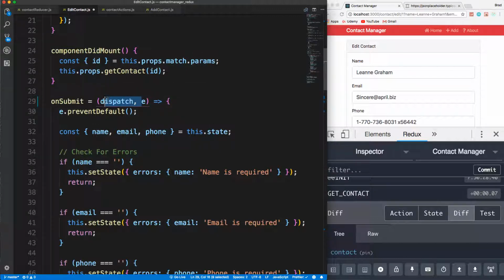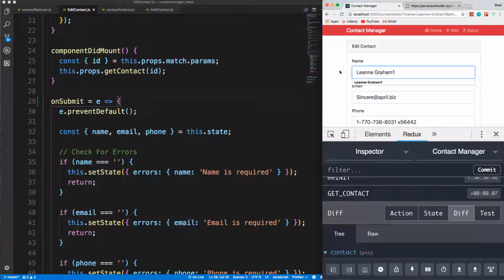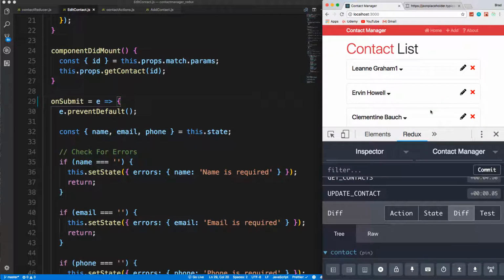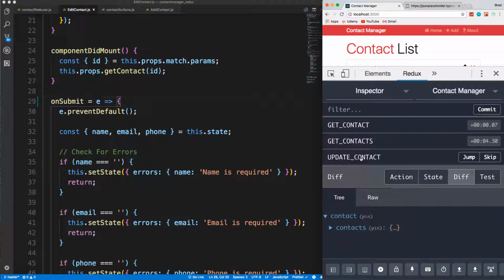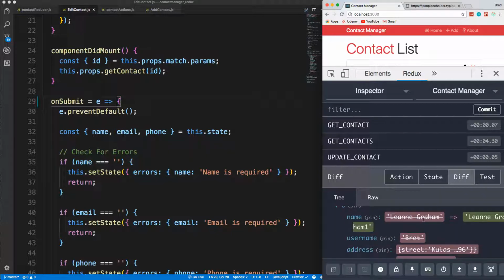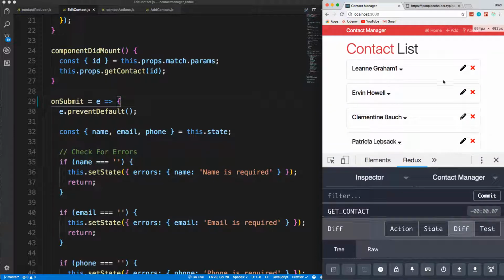And again, if I remember, I will change that in your files, the starting point for Redux, so you don't have to delete this stuff. But this should now work, hopefully. So let's say Leangram1 and update. There we go. So it got updated here, and if we look in our Redux panel, it ran the update contact action, and then in the diff, you can see that in contacts, Leanne Graham has been changed to Leanne Graham 1 in the state. All right, cool.